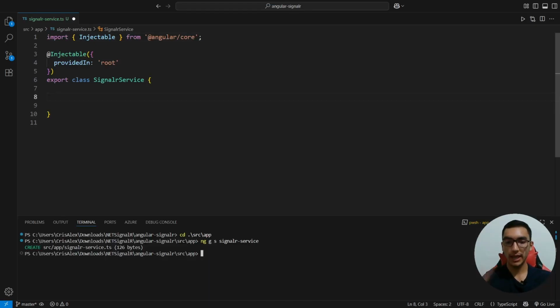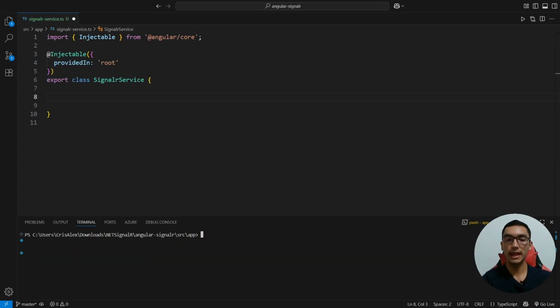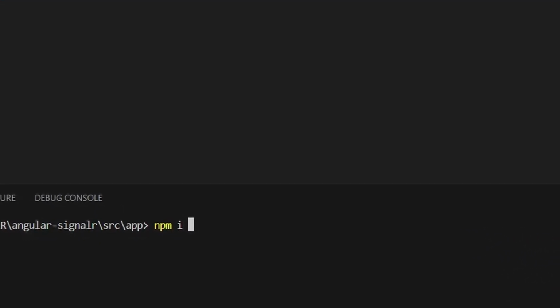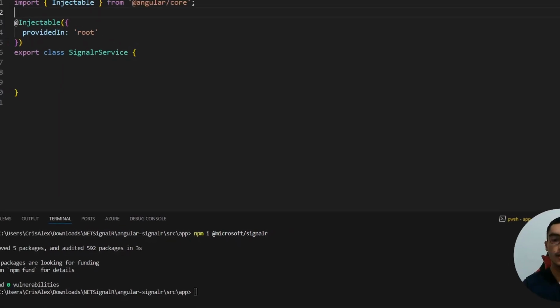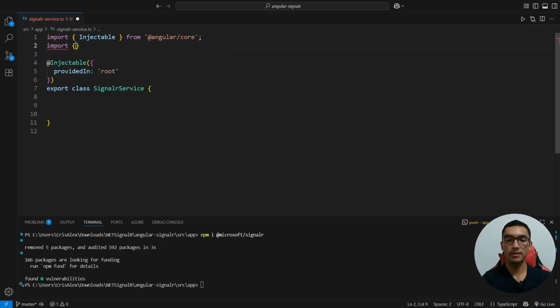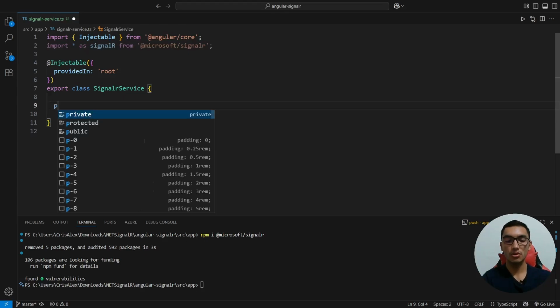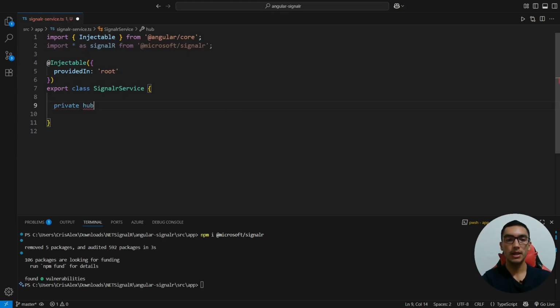Open the command prompt and we'll also need to install a library. So run npm i @microsoft/signalr. Execute. That's it, and we need to import everything from this library, SignalR, from @microsoft/signalr. So we'll add a variable that holds a reference, or that represents the SignalR hub connection. So add a new private variable called hubConnection of type SignalR.HubConnection.